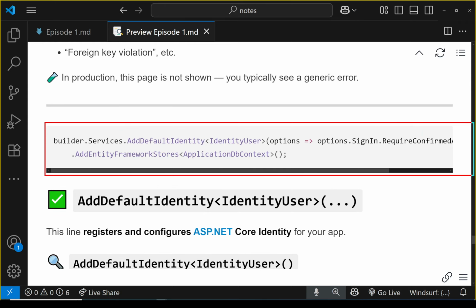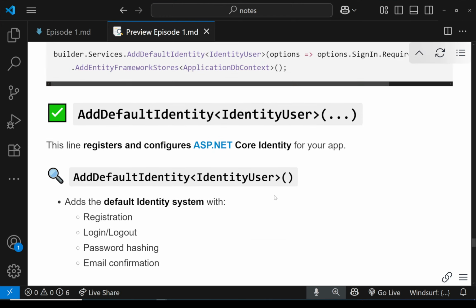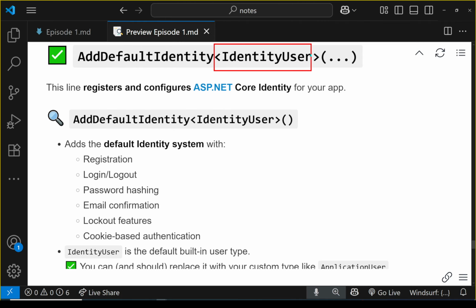AddDefaultIdentity, right? Of course, we need to change this. And then SignIn RequireConfirmedAccount, and then the AddEntityFrameworkStores ApplicationDbContext. First, let's talk about this section. AddDefaultIdentity with the type of your IdentityUser. This has changed. For us right now, it is ApplicationUser.